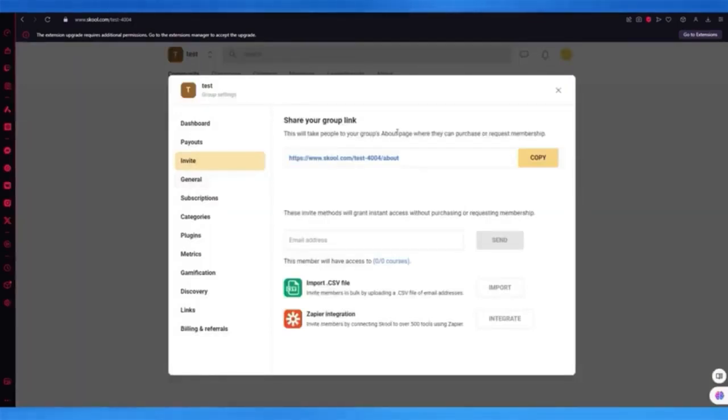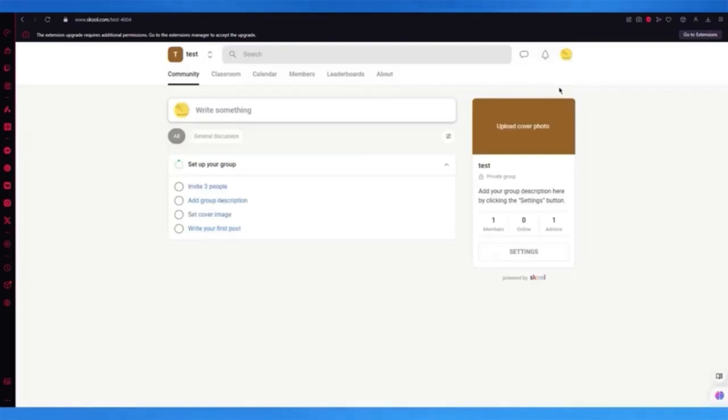Now you can invite people by email, or you can import them from different platforms that you have through a CSV file or different integrations, or the most standard way would be to copy this link and share it around with people so they can join you. So that's the first step: to actually invite members into your community.